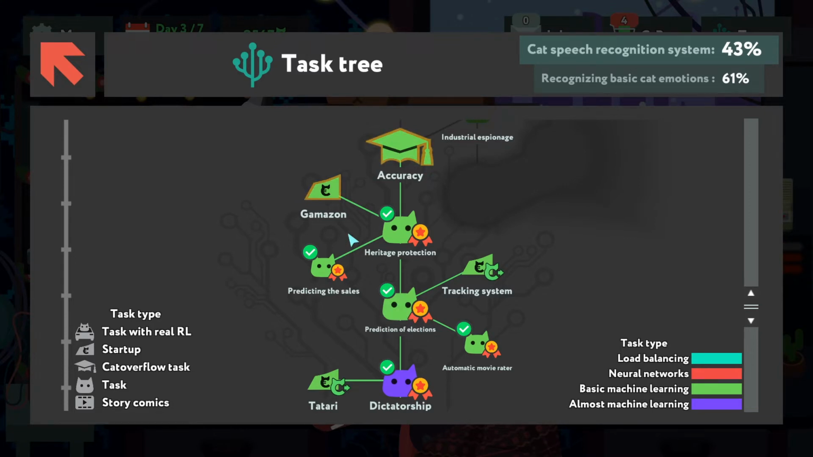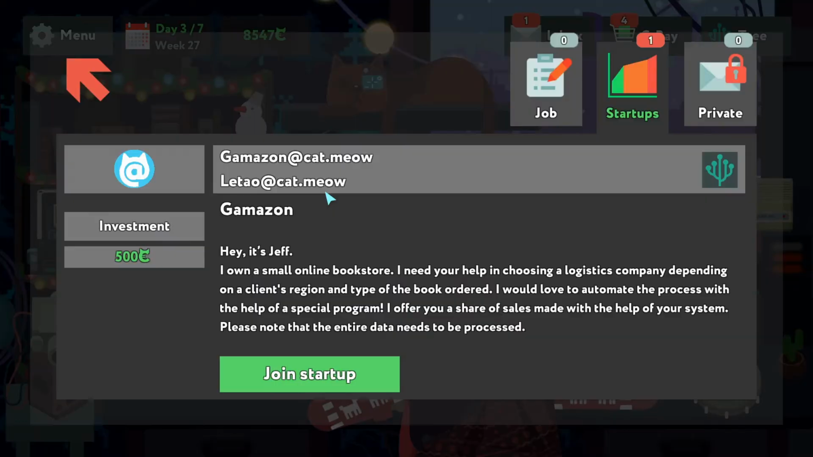Great. Next one is another startup, Gamazon. Hey, it's Jeff, really. I'm assuming it's like Jeff Bezos. I own a small online bookstore. I need your help in choosing a logistics company depending on a client's region and type of the book ordered. I would love to automate the process with the help of a special program. I offer you a share of sales made with the help of your system.